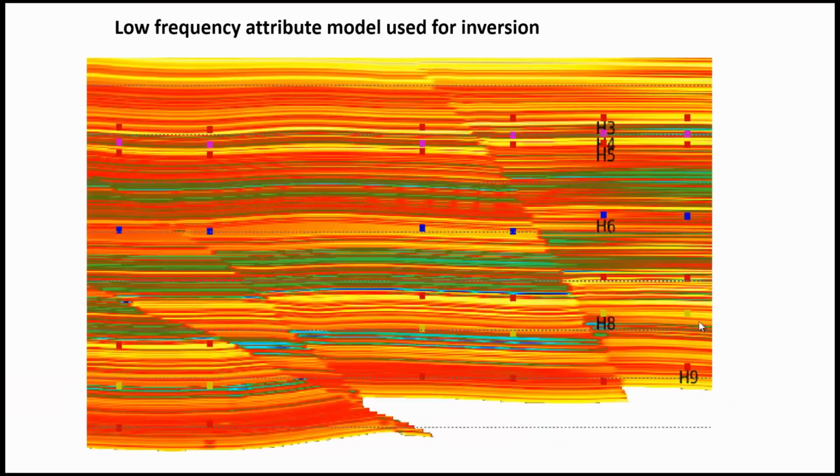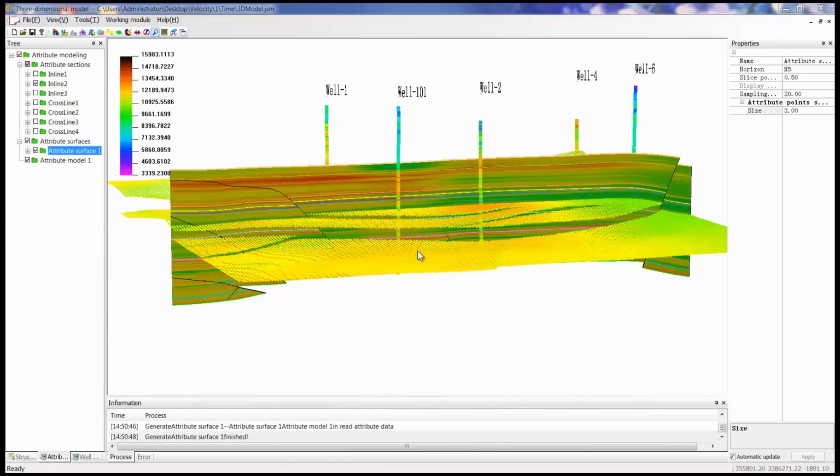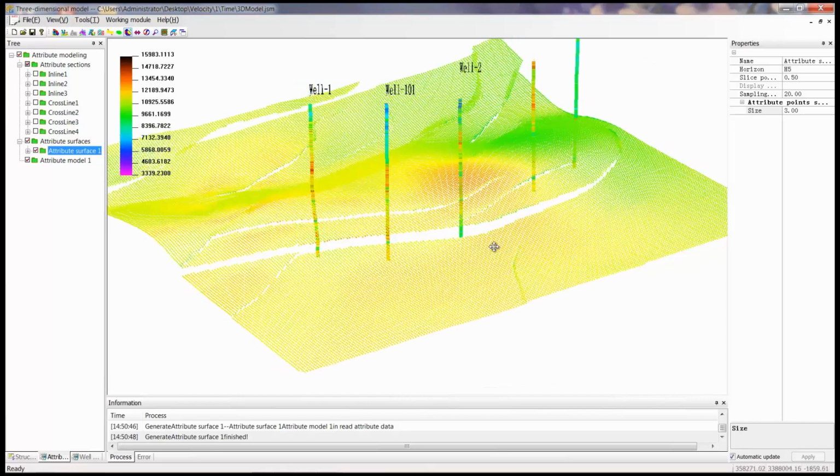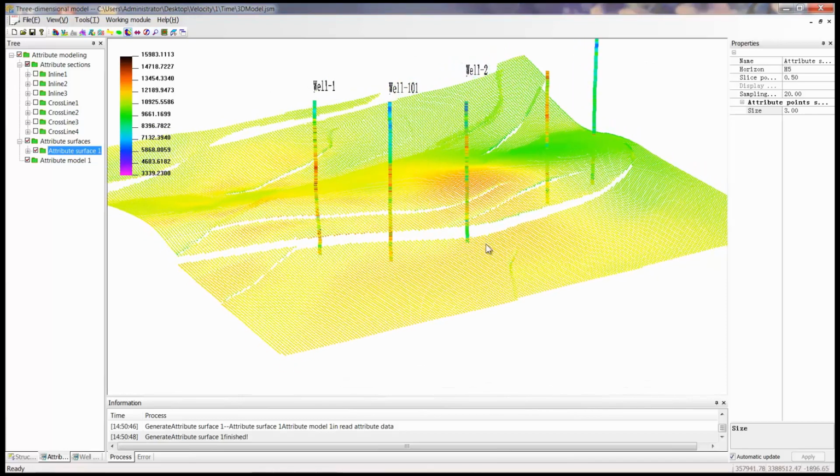From the inversion section, we can clearly see the horizons and fault structures. At the margin of reverse faults, the attributes are clear and have no transitional area. A sequential slice can be easily and quickly generated, which clearly represents the depositional features.